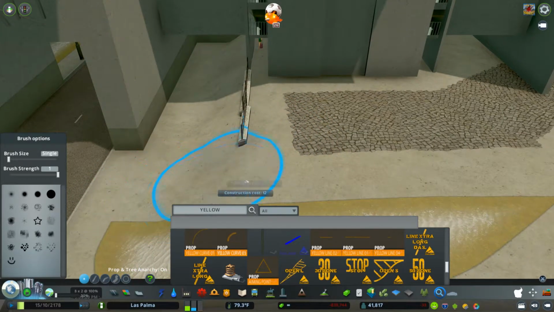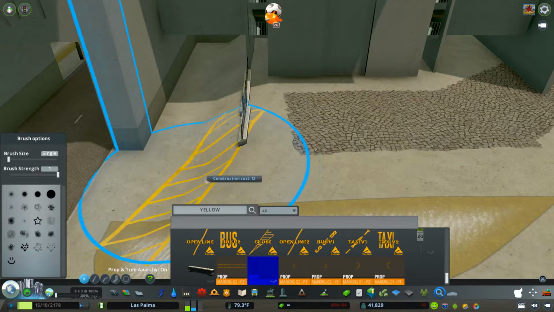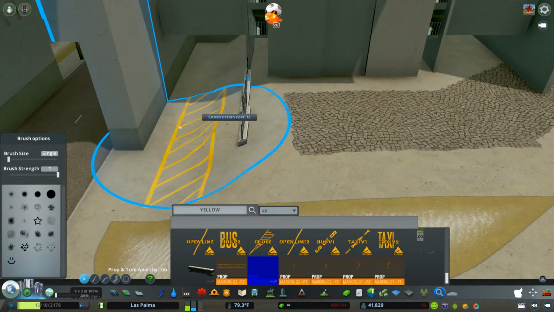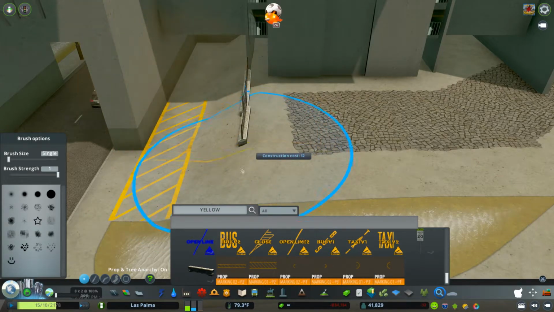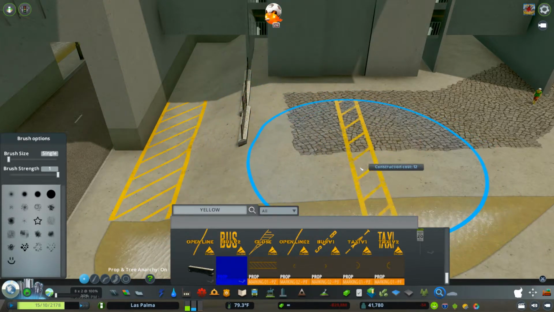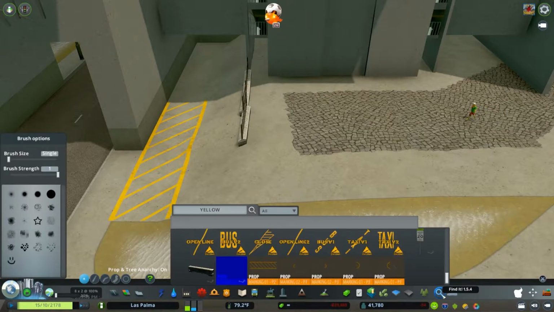Make some sort of caution. You know what? That looks like a great... I'll tell you what we'll do. We'll just make like this little thing right here, and then we can throw in a security vehicle.